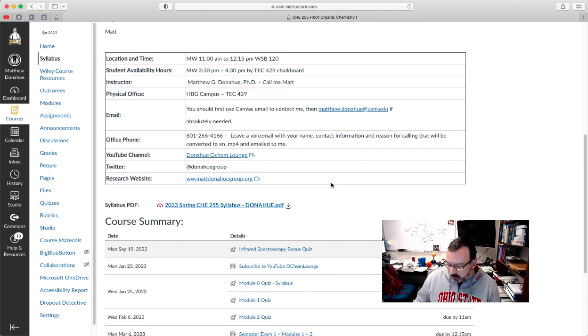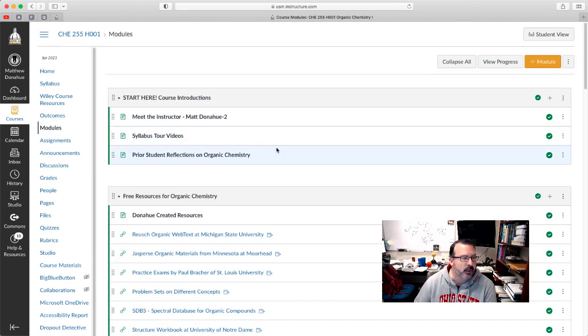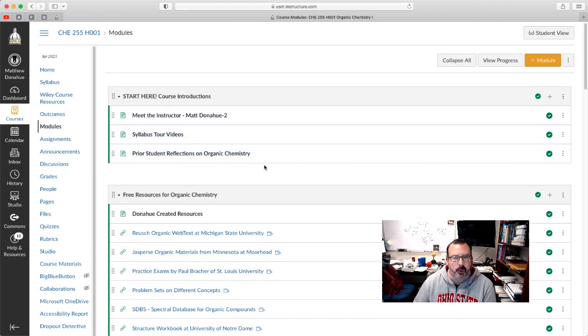So why don't we take a walk through the Canvas shell first, and then we'll come back here and look at the syllabus. So if you want to access the course textbook itself, just hit the Wiley course resources here. When you do that, a second window will launch, and then you'll have access to the entire textbook. But if we go to modules, is the most important tab over here you want to go to. So let's just scroll through this, and then we'll circle back to the syllabus.